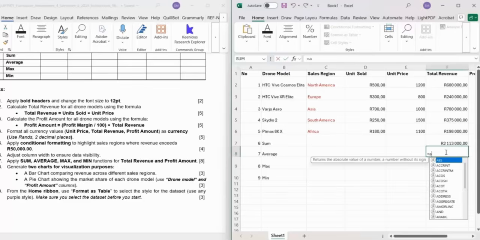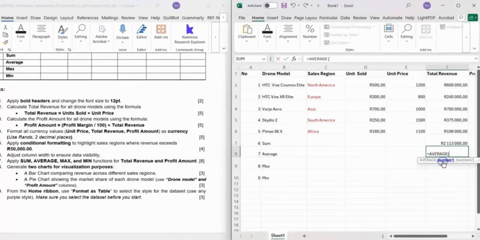Then for the average, we do the same thing. We say equals to average. We select average from the functions. Then we select all of the columns, all of the rows. Then we close the bracket. Then we press equals to. We do the same thing for the minimum, for the maximum.